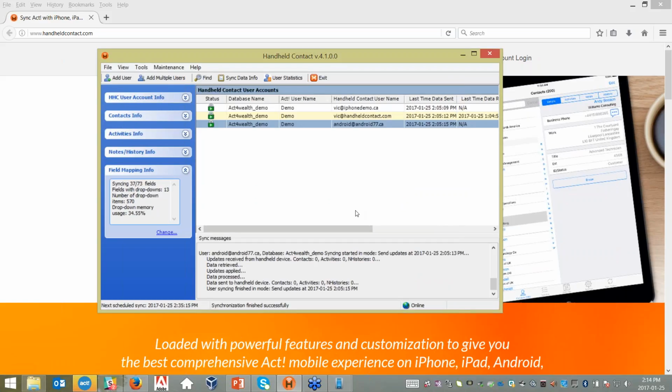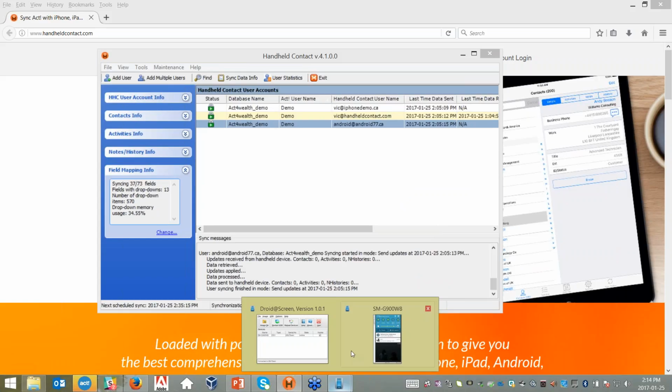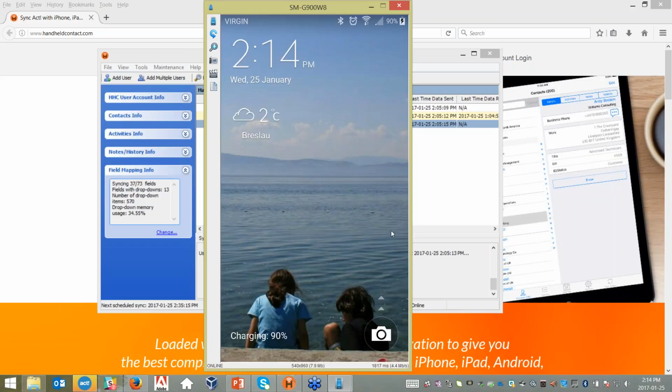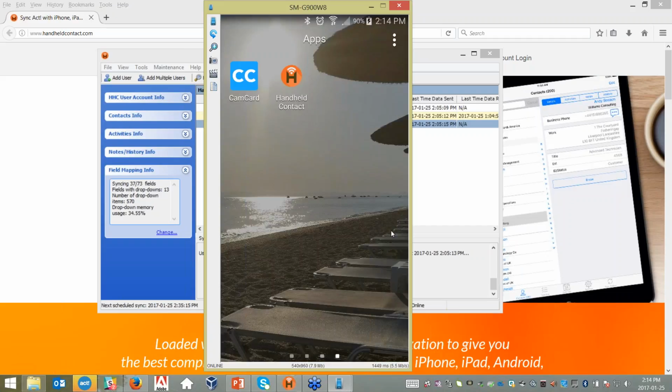Okay, so that's a quick demo on the console side. What I'll do now is I will bring up the device and show you what Handheld Contact looks like on the device. So Handheld Contact, as you know, is a separate app on the device.